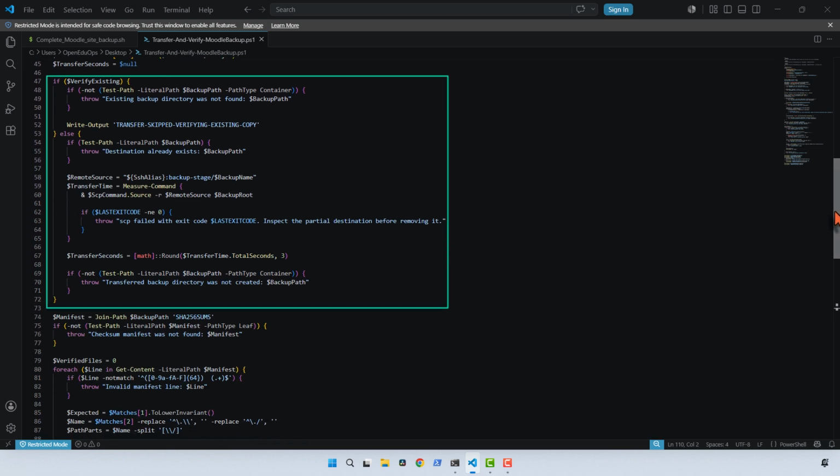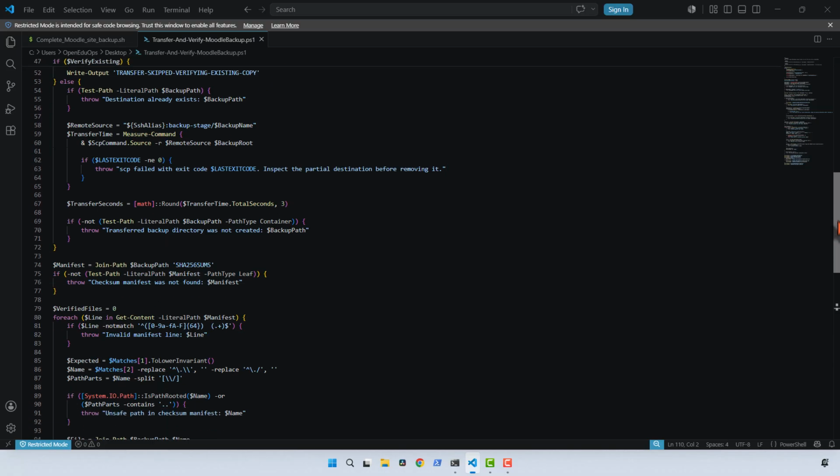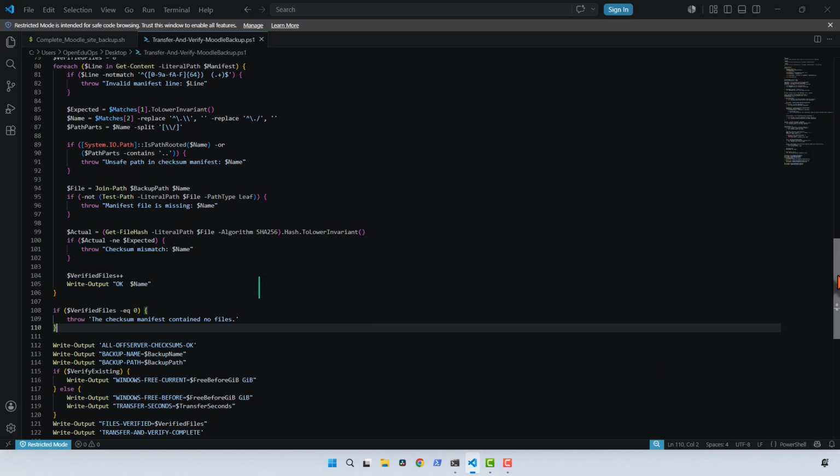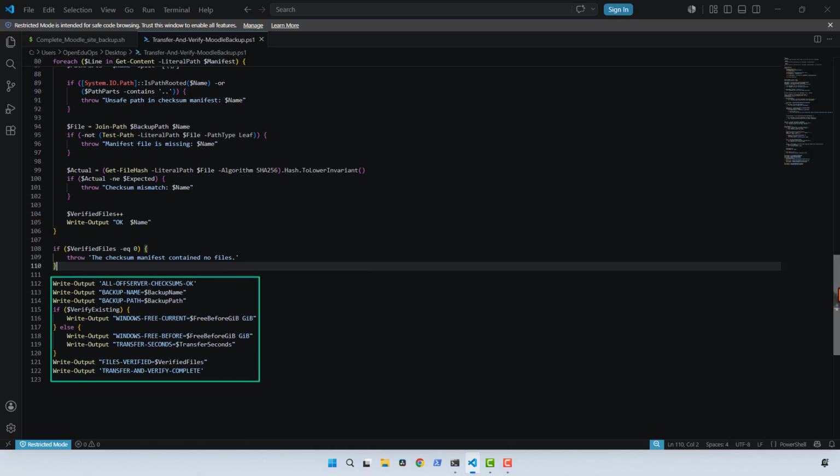Then it transfers the exact stage directory and checks the SCP exit code. After this, it rejects unsafe manifest paths and recalculates every SHA-256 hash. And then it prints one compact summary.